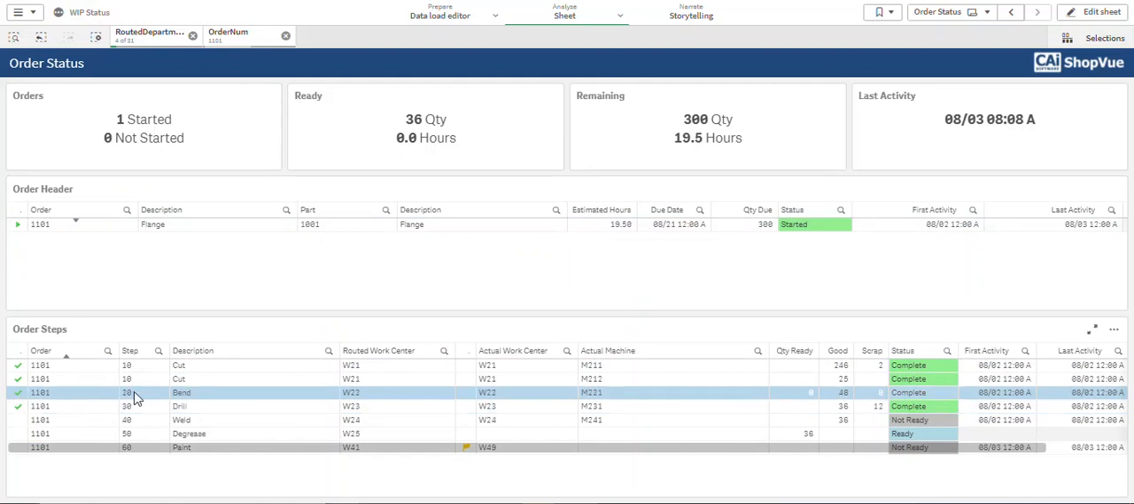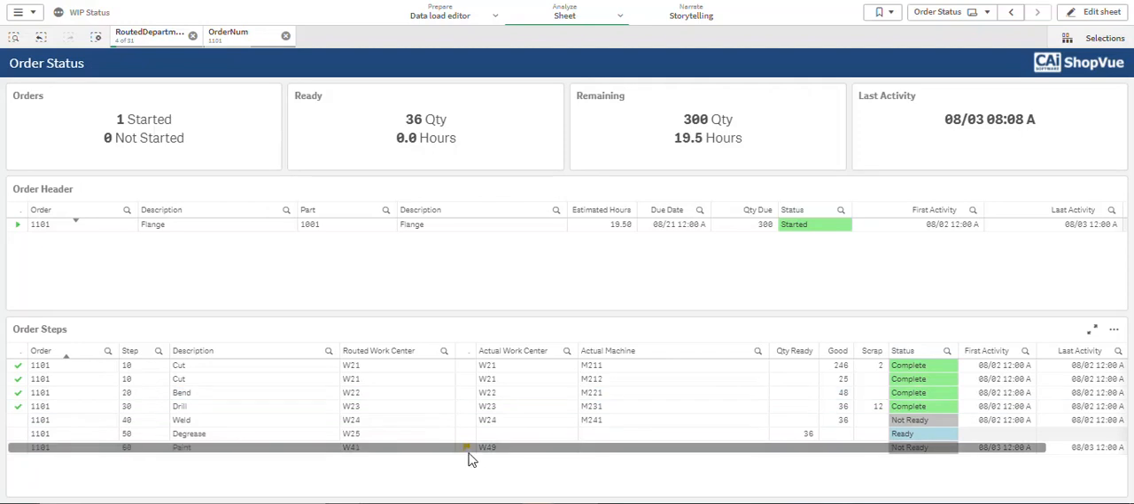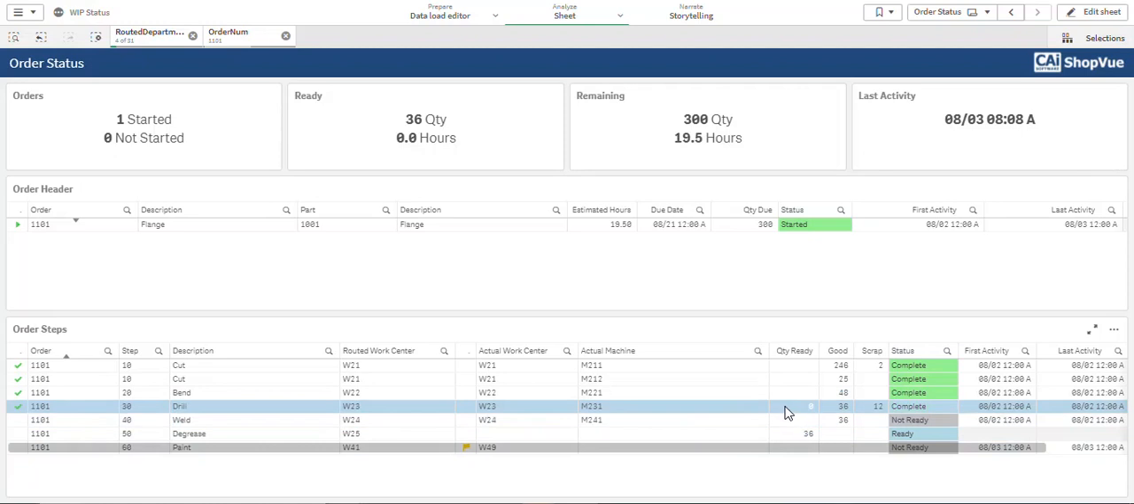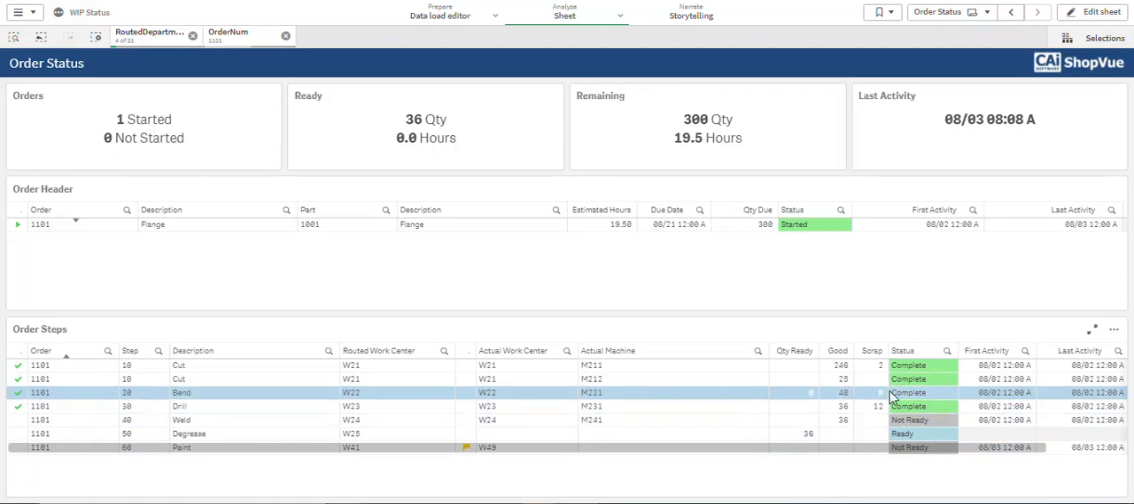We have our order and step description, routed work center, and actual work center. If there's a routing deviation, there's a flag icon there to represent that. Actual machine, quantity ready, quantity good and scrap, step status, and first and last activity.